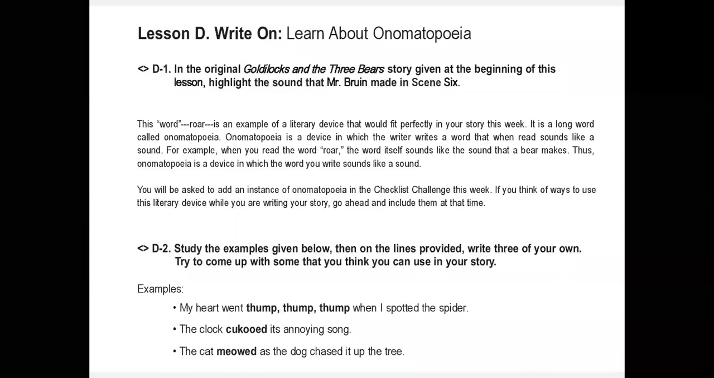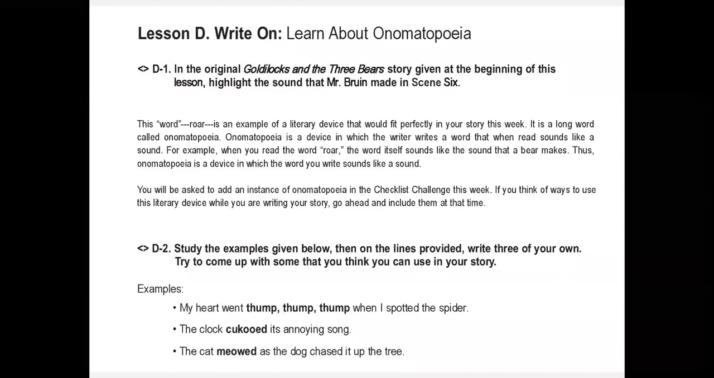So this particular one, I don't have the whole lesson in front of me, but I know they did onomatopoeia. I think they did a series of 3 descriptions, so 3 adjectives in a row, 3 describers in a row with commas between them. And those lessons are within the big lesson for this project, this 2-week project. And they go back into the original model. So this says, in the original Goldilocks and the 3 Bears story, highlight the sound that Mr. Bruin made in scene 6. So I always teach from the sources. I always teach from the models that they're given.